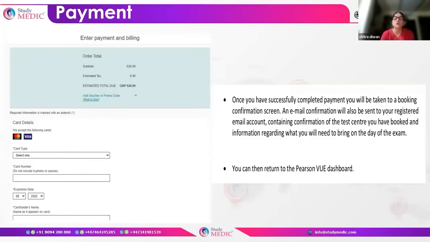Once the money goes through, once you have successfully completed your payment, you will be taken to a booking confirmation screen. You will immediately get an email confirming, on whichever is your registered email account. That email will contain confirmation of the test center that you have booked and information regarding what you will need to bring on the day of the exam. So immediately you will get a confirmation for the test center.